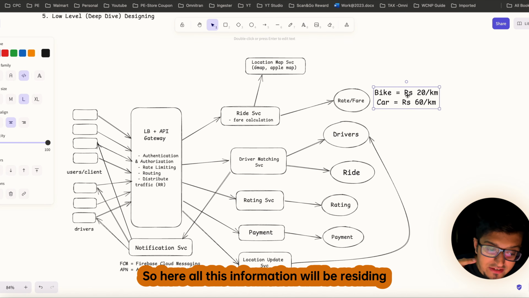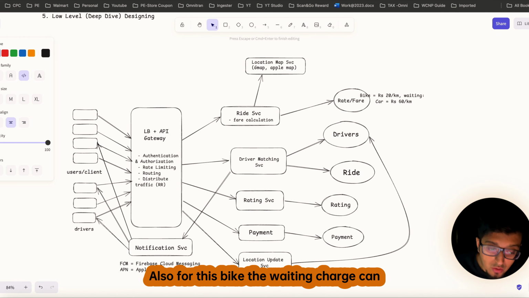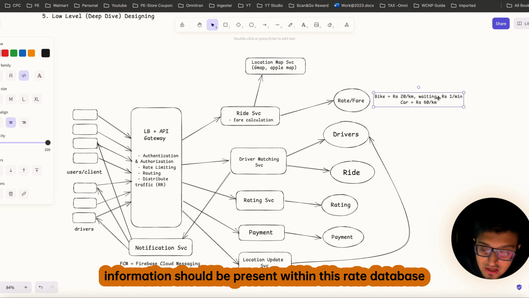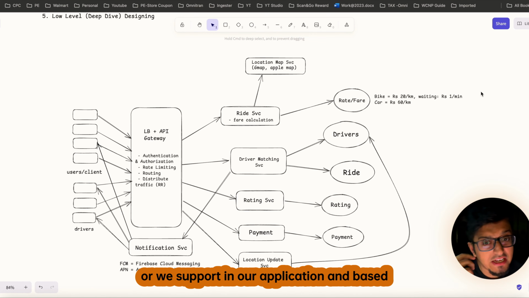So here all this information will be residing on this database. Also for this bike, the waiting charge can be 1 rupee per minute, and all this information should be present within this rate database for all types of vehicles that we support in our application.